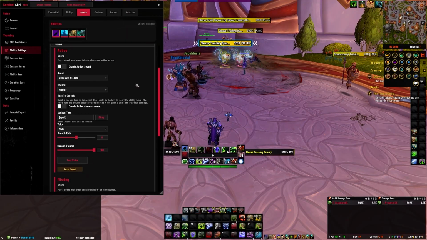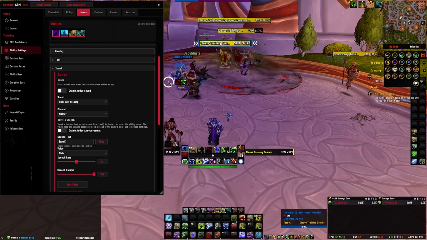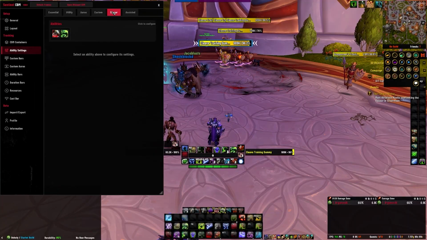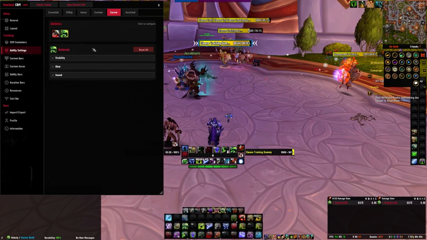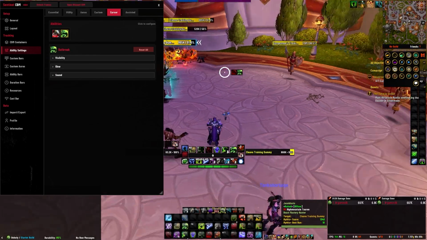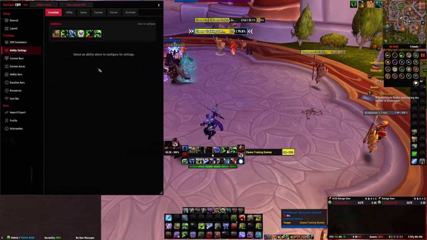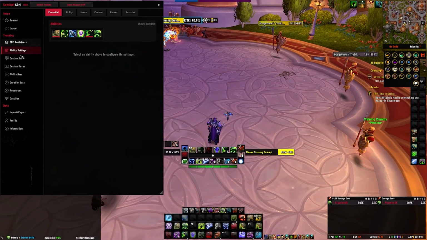Sound, same thing. You can have an active sound and a missing sound with text to speech. And it's going to be the same for this one. It does not get overlay, and it doesn't get text, but it does get visibility, glow, and sound. And that's about it for ability settings.